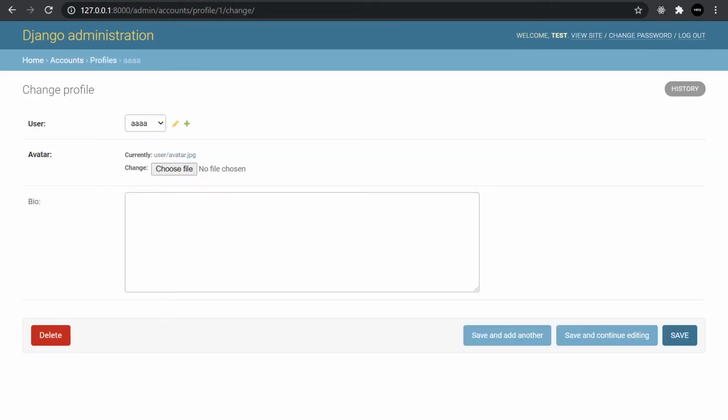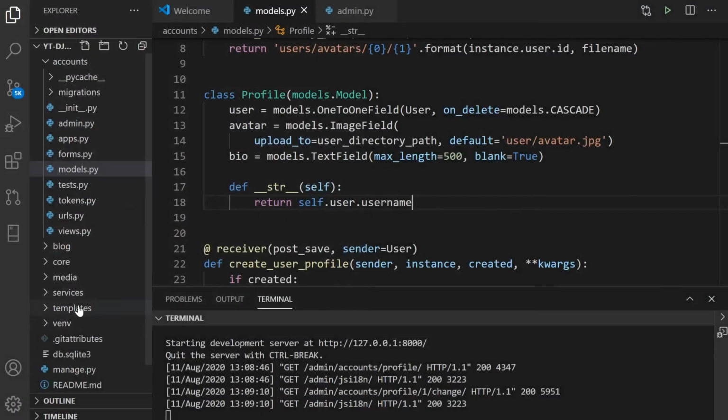So I'll go into here and we can see we've got a blank entry here. You can see that the avatar is using currently the user avatar JPEG, which was the default item that we created. So the user avatar JPEG, so that's all working absolutely fine.